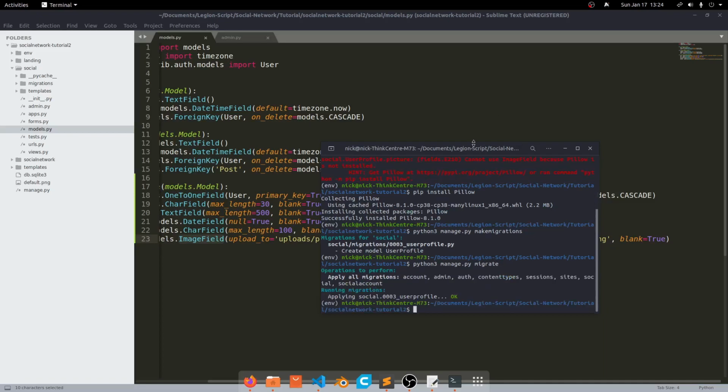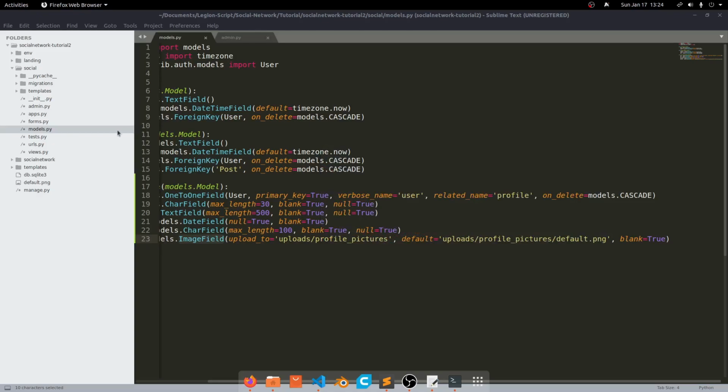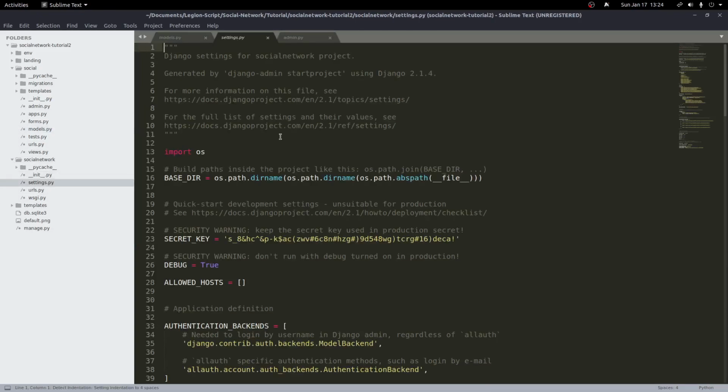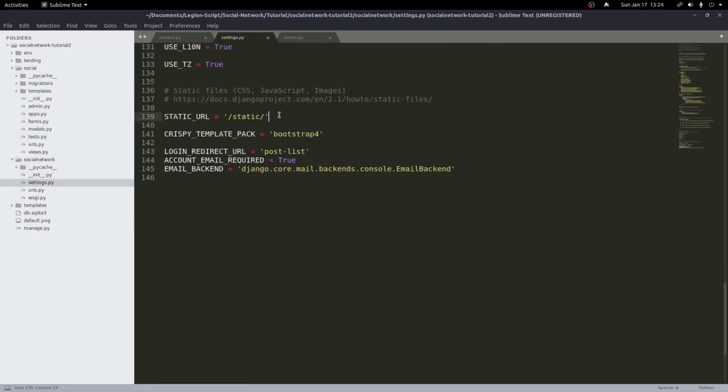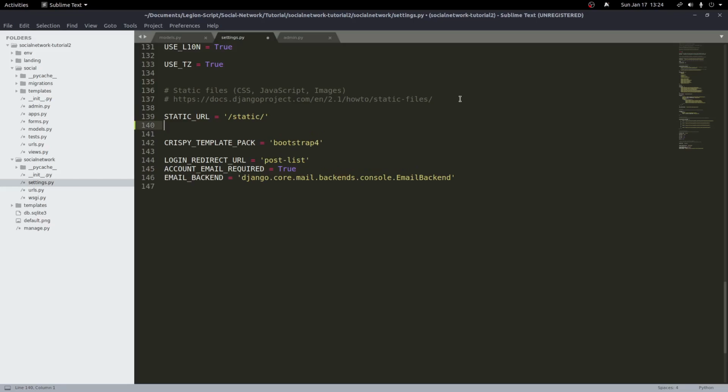Okay, so now with that done, let's go to our settings.py file so we can make some changes there to set up our media directory. So we'll come down here to social network, go into settings.py, and scroll down to the bottom. I'll put it right here below the static URL. I'm going to put two different variables here, MEDIA_ROOT equals the base directory, and we can add on to that the string of media.